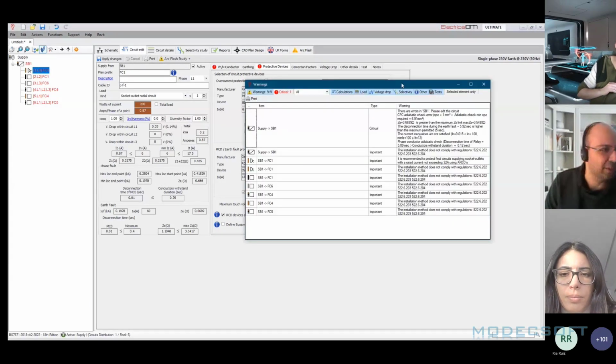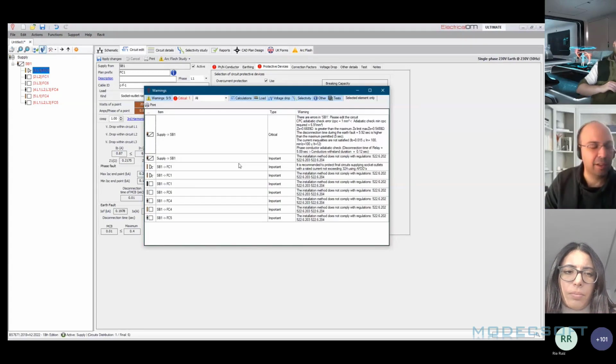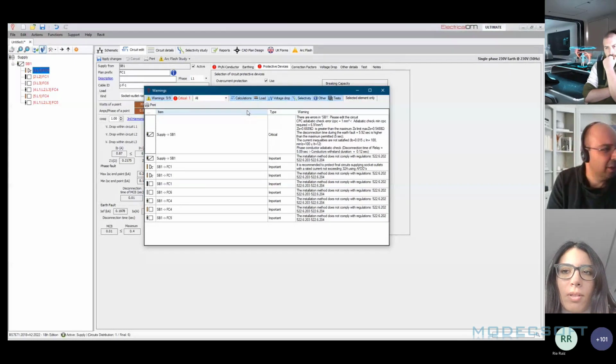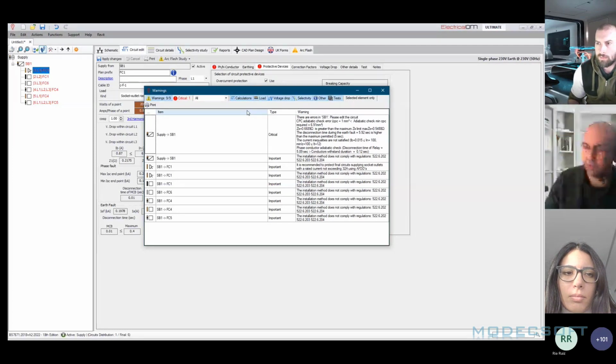extract the warnings area and make it a separate window, so you can move it to another screen. And as you are changing things on your network or your system, you will also be visualizing the warnings on a separate screen if you have that many warnings.